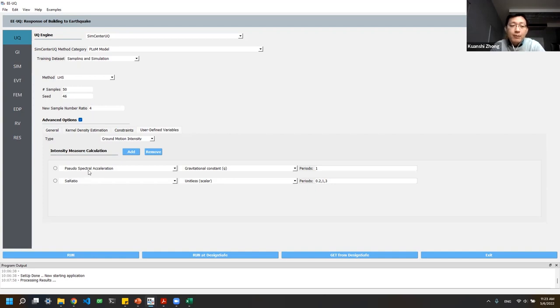Here I just include the pseudo spectral acceleration at 1 second, which is quite close to the fundamental period of this structure. Another one is the S ratio, a unitless intensity measure that describes the response spectral shape beyond the fundamental period. I specified the period range for that as 0.2 to 3 seconds. You can imagine that it describes the average intensity measure, but normalized by the Sa at 1 second.